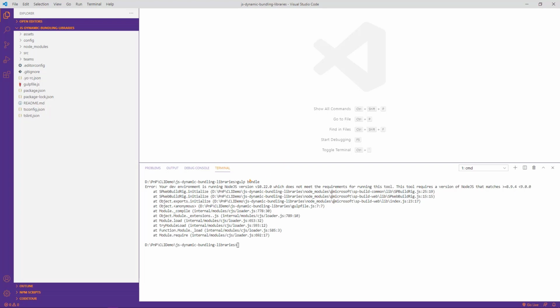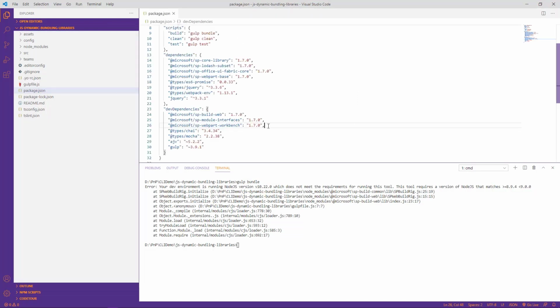Now immediately we're running into an error. We can see that it's telling us that we're currently using Node 10.22, which is what's required for the newest version of the SharePoint Framework 1.11, but this particular example is looking for something greater than 8.9.4, but less than version 9 of Node. And if we take a peek into the package.json file, we can see the reason is because this particular sample was built using SPFx version 1.7.0, while we have installed 1.11.0.